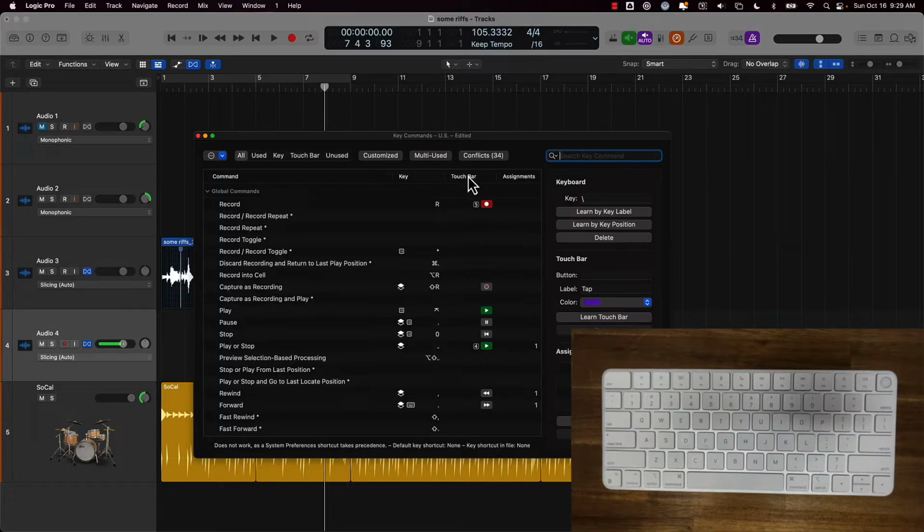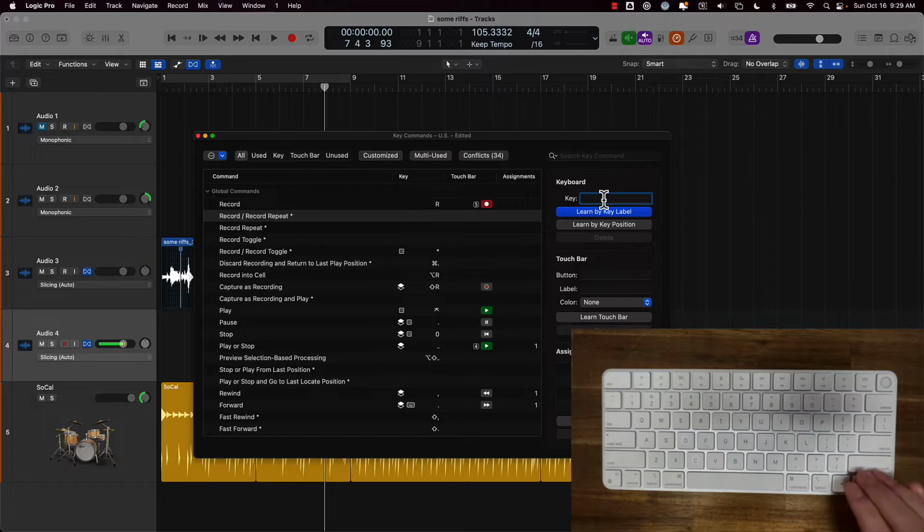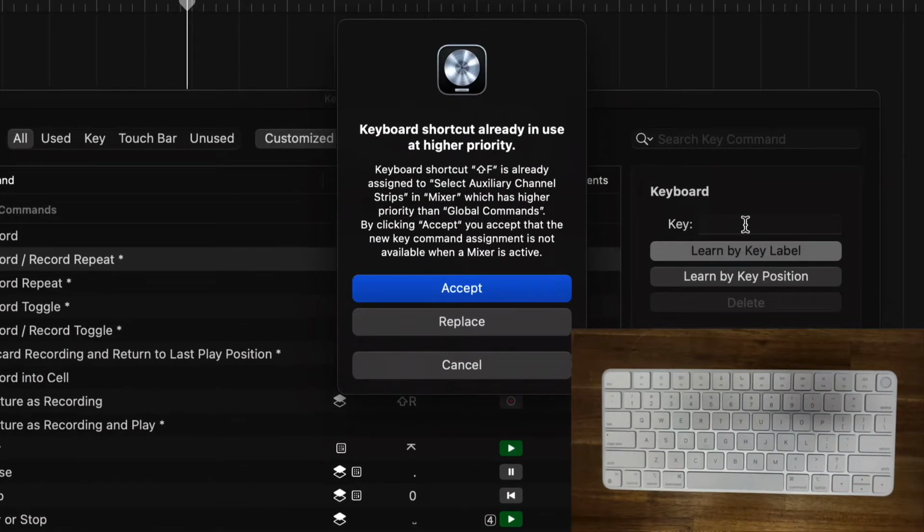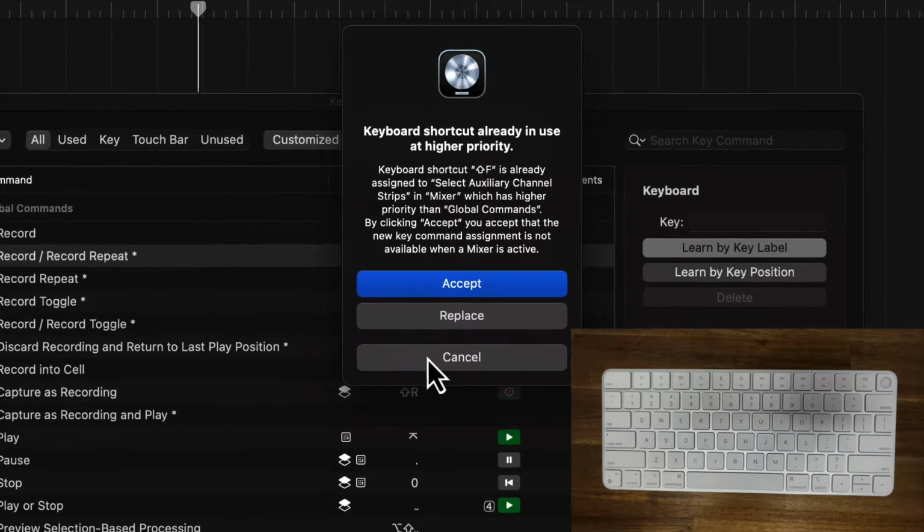So all you have to do is, if I wanted, let's just say record, repeat to be a different key, I can hit any combination of keys. So if I hit Shift F, I'm now going to get this dialog box that pops up. And then if that key is already in use, you're going to get a message like this. And then you can have some weird things go on. So if you've got key commands that are mapped to the same key combination, Logic is going to give you this error. Otherwise, if that key is not reserved, then it's going to create it automatically.